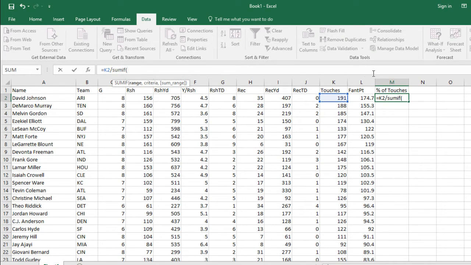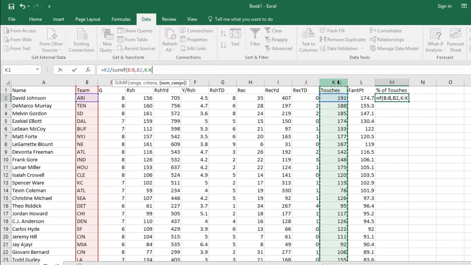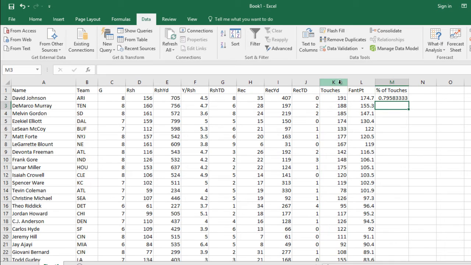First, I pick my range, which is column B that has all the team names in it. Next, I have to input my criteria, which is team, so I'll click the first cell in the team column. Next is the sum range, which is touches, so I'll click column K. Then I end my formula with parentheses. Press Enter, and I've got my value. To change it to a percentage, I just click the % button.